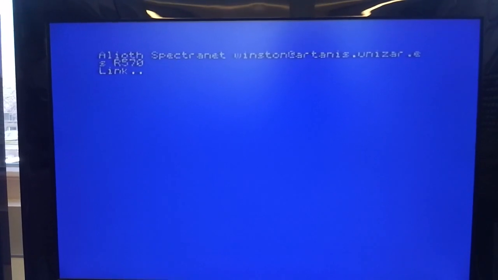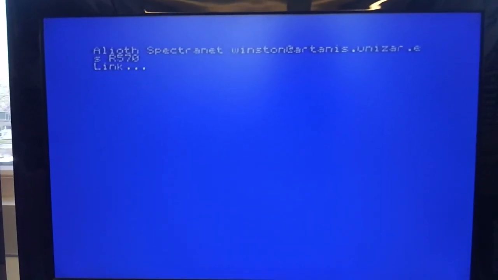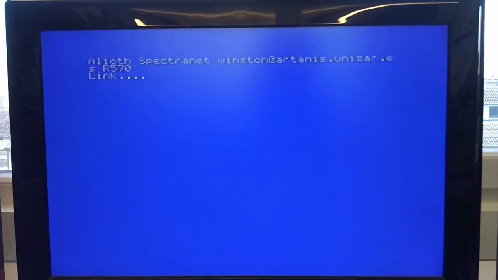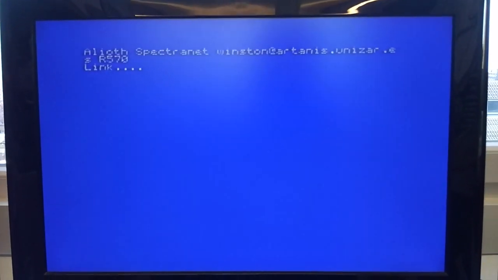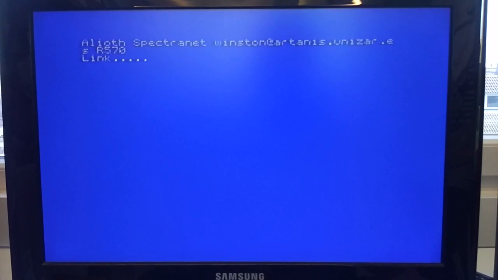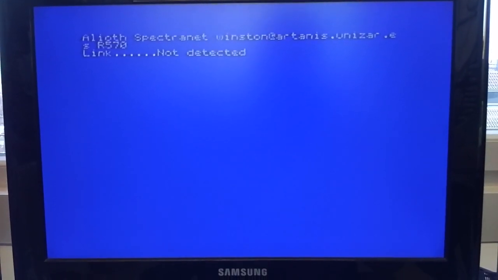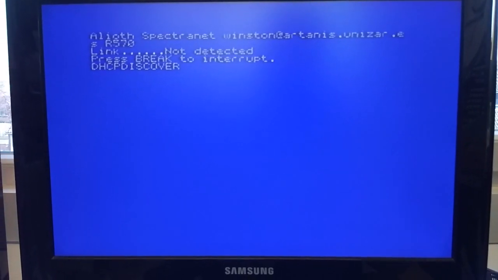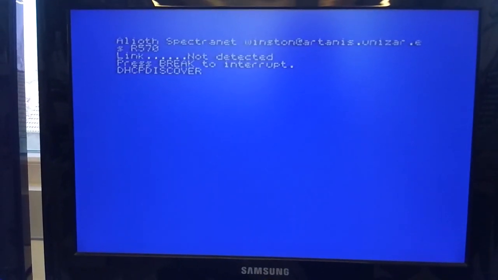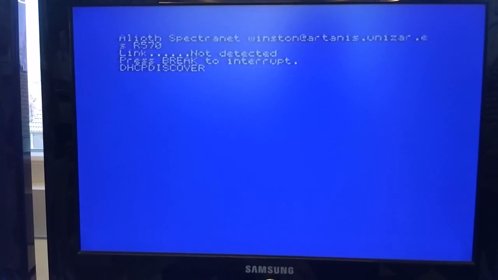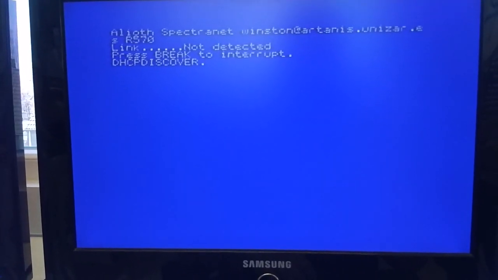So I pulled out a cable and let's see if the behavior is different. Okay, it doesn't say link, so there is no link. I would expect it to go to BASIC in a second. How long will it take? I don't know. Not detected. No, that's completely true. Why does it go to trying to obtain an IP address? I don't want to do that. There's no reason, because there's no link.